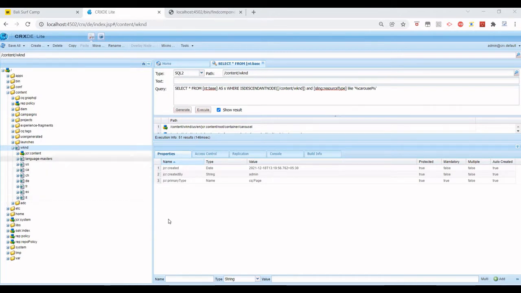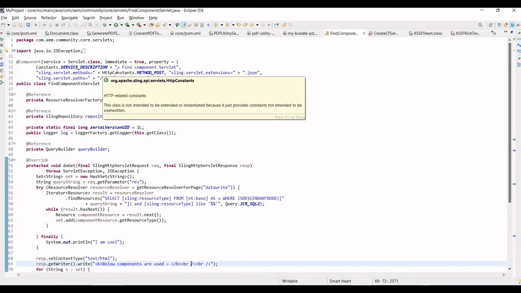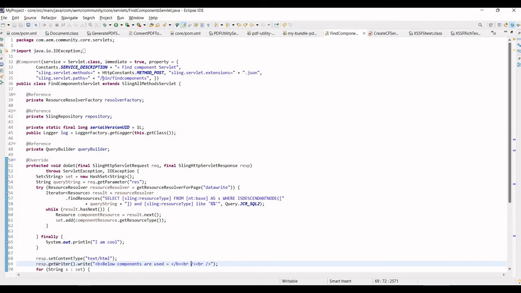Now, what I have done, I have created a simple Sling servlet. If you see line number 35, it's a path-based servlet, which is not recommended. But just for the sake of the demo, you can of course change it to a resource type-based servlet as well. No problem at all. But the concentration should go here.